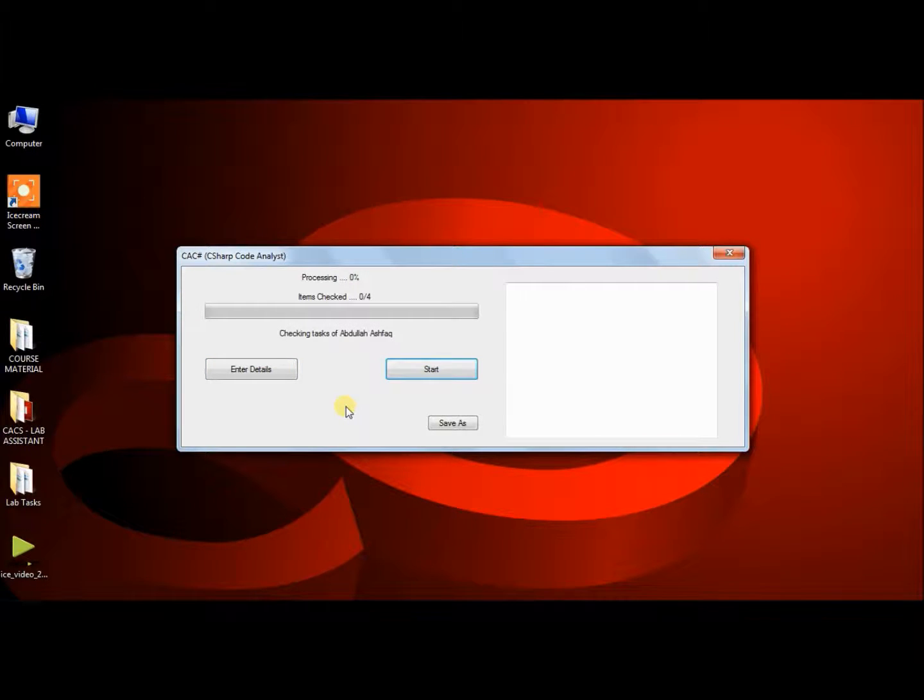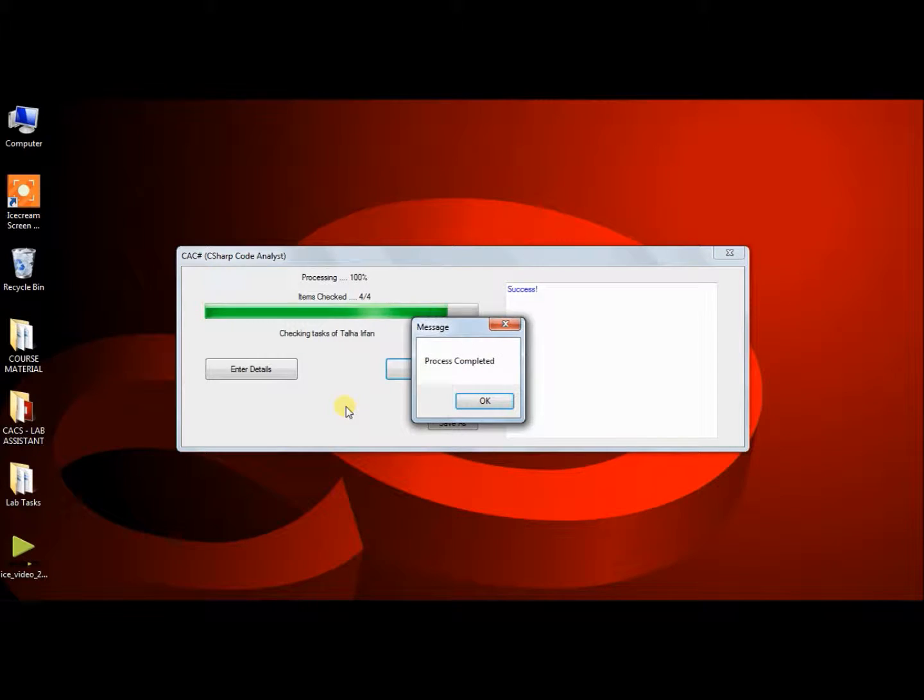The program is now checking the task of one student, and on the upper side we can see the processing percentage and the number of items checked. It's checking, and it's also displaying the errors on the right hand side, and if there is no error, it's displaying seconds. So the process has been completed.